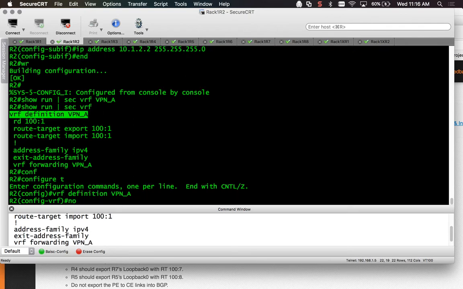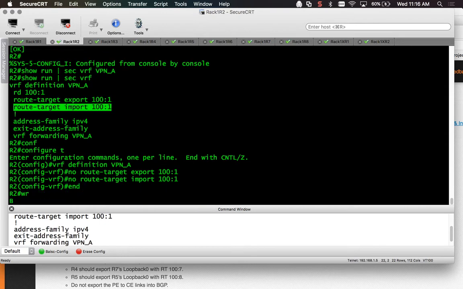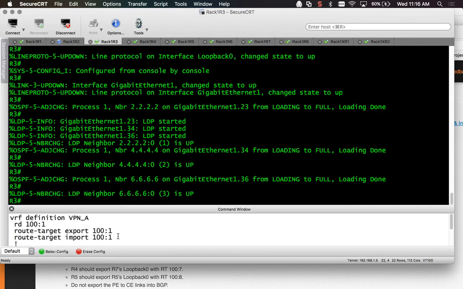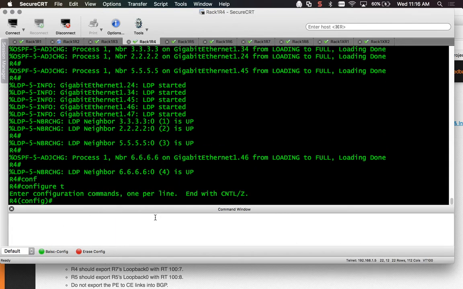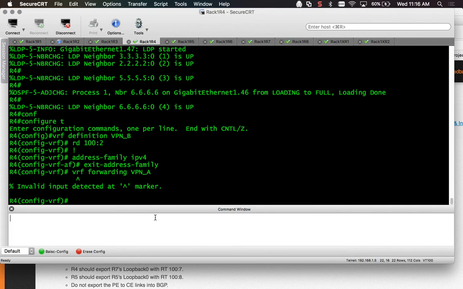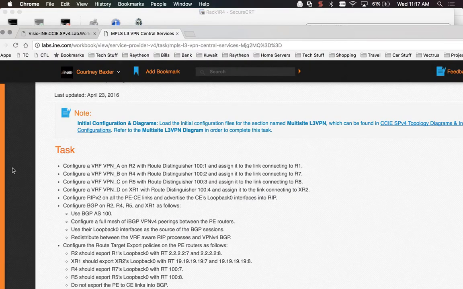Let's go into this, and we're going to do a no. We just have to do route distinguishers. So take this out. 2, this will be B. So router 4, and then between 4 and 7.